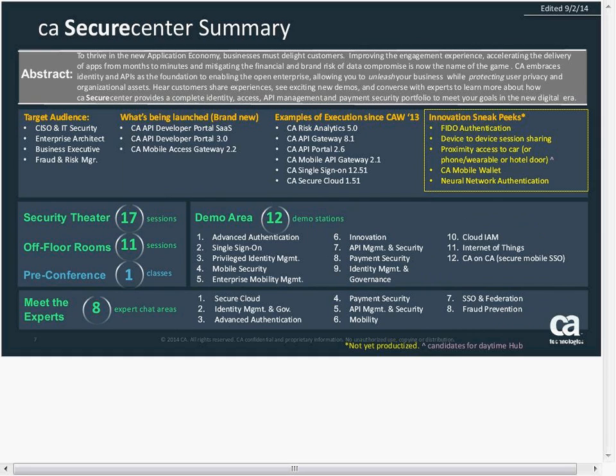And then there's the Secure Center. This is where you could drill down into all of the different aspects of security. They have their own 12 demo stations, their own 17 sessions in the security theater. They have a bunch of innovation sneak peeks, and they also have a Meet the Expert bar, which will be 8 security experts. So whether it's identity management or authentication or the cloud or mobility or fraud, whatever you're interested in security, all those people are going to be available to you.